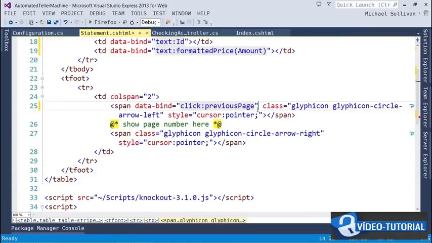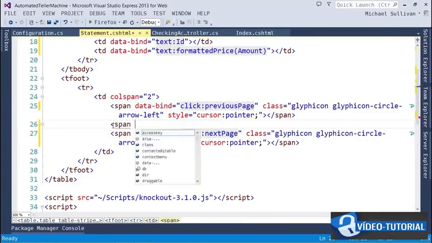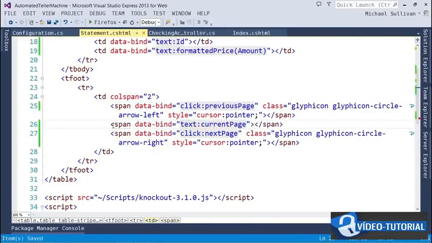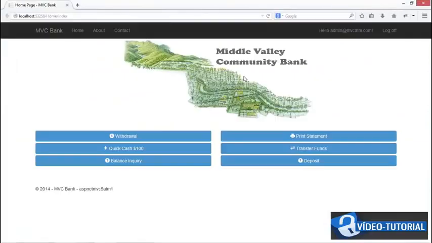And remember, we also want to show the current page number here. That's another data bind text with current page. And now we're ready to take our first look. I'm going to go over to the home page since I need to make sure that I'm clicking the link that passes the ID parameter and start up. And now when I click print statement, I see my pageable grid.